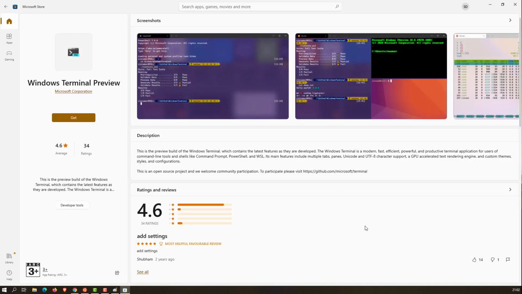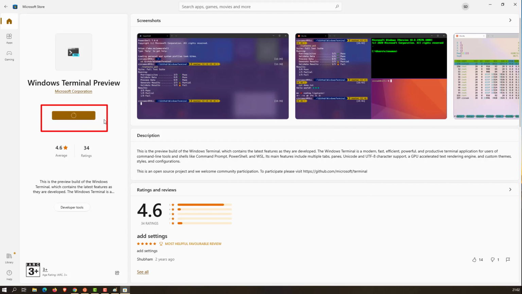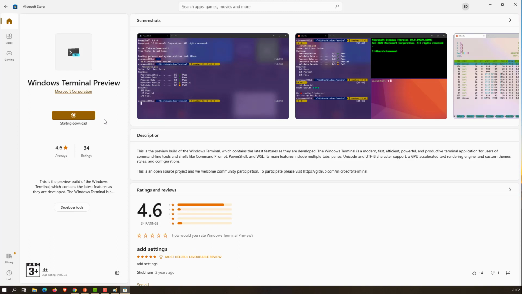Okay, this will actually give you the feel of the Ubuntu terminal on Windows. Let's get this. Wait for a couple of minutes until you finish the whole process. Alright, we have successfully installed the Windows Terminal Preview. Now click on Open.